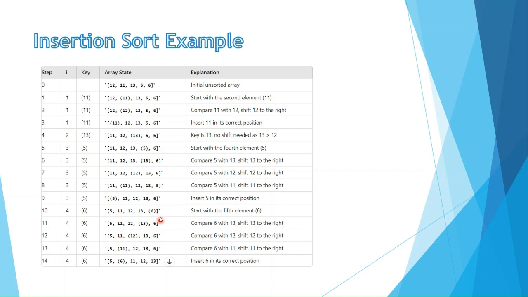As you know, 6 is the last element of the array, so we reach the end of the array. We get the sorted array in the order 5, 6, 11, 12 and 13. This is how I illustrate the example of how insertion sort works. I hope you understand how insertion sort works.